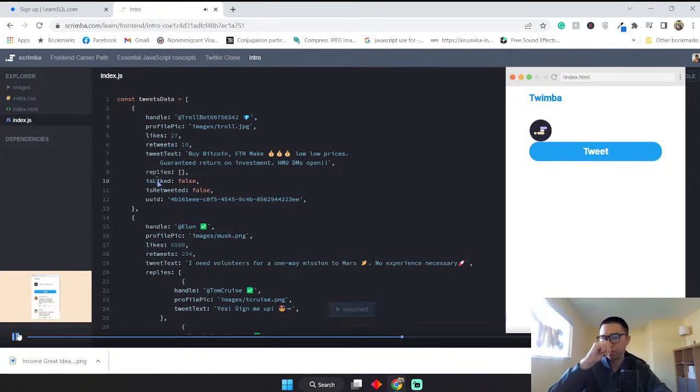That is. These booleans isLiked and isRetweeted are for our user, because when a user clicks on the like icon, the icon changes color and the count increments. But when they click on it a second time, the count decrements and the color goes back to the original gray.